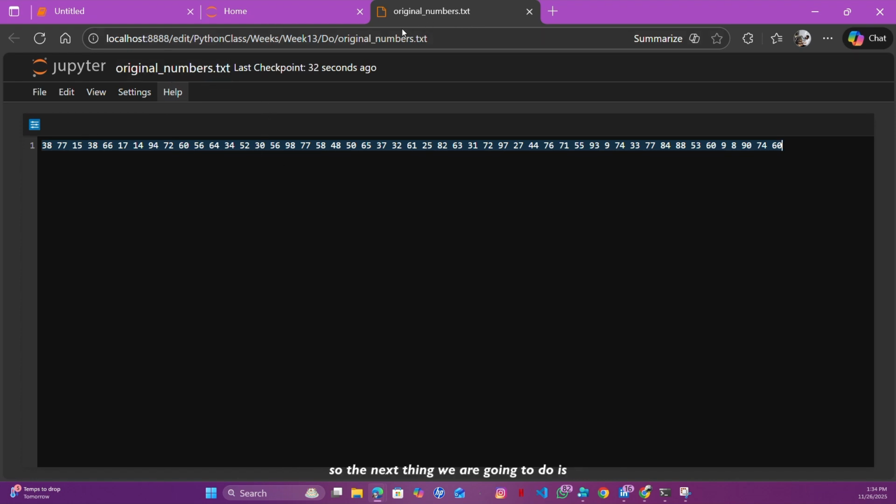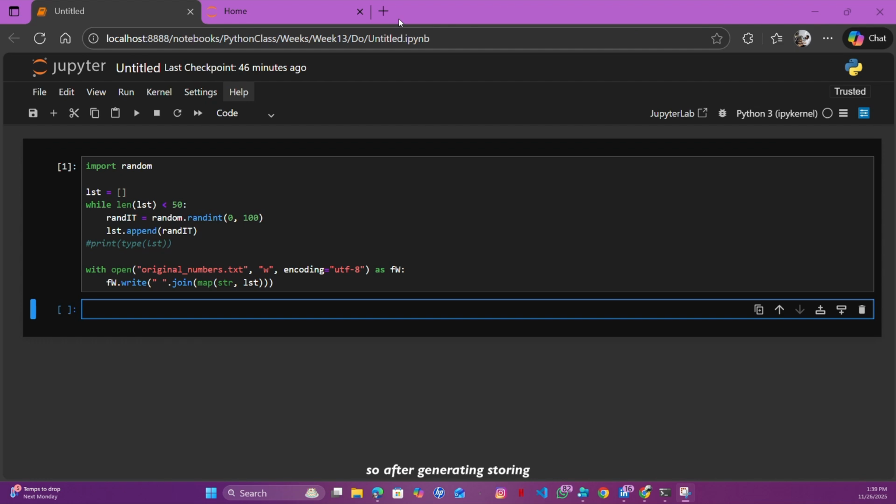So the next thing we are going to do: after generating, storing, and writing our 50 numbers to the original numbers.txt file, we are going to open the file we created. We are going to use the bubble sort algorithm, implementing it manually, and then we're going to sort our list in ascending and descending order.